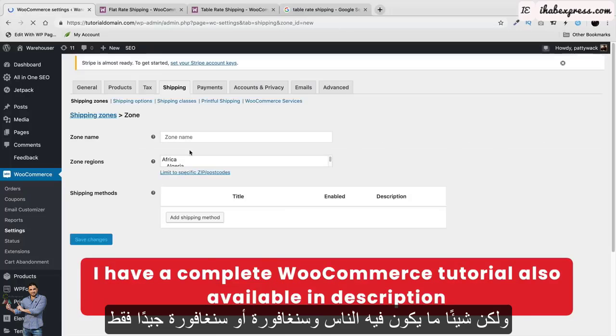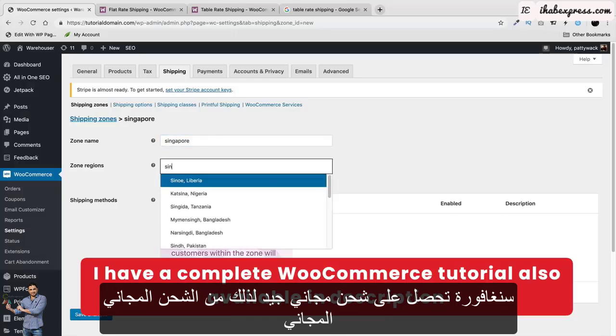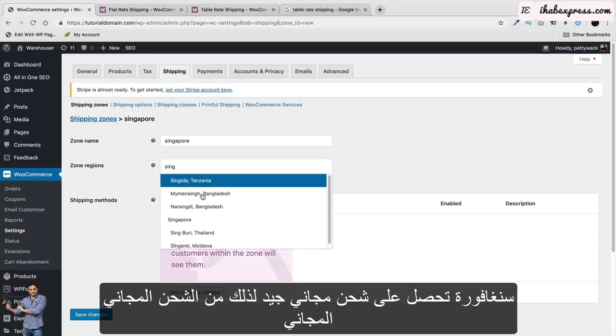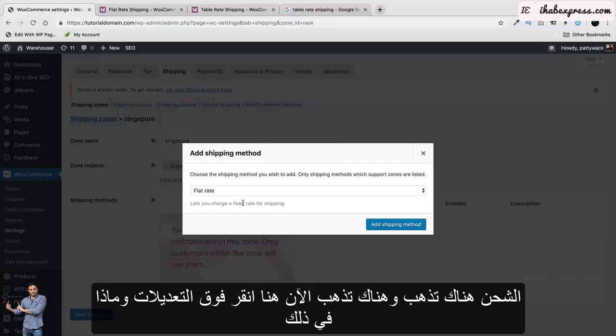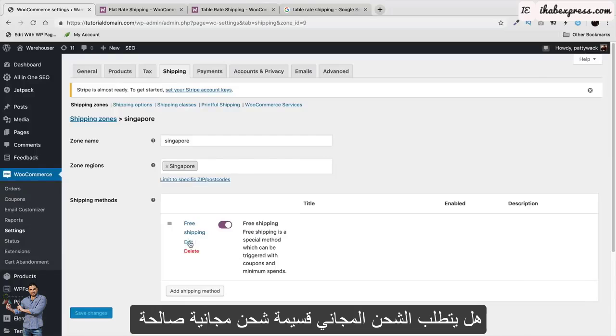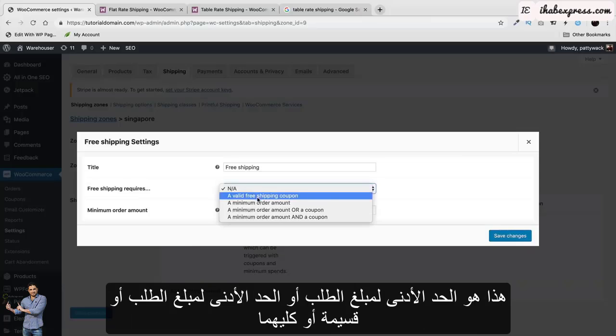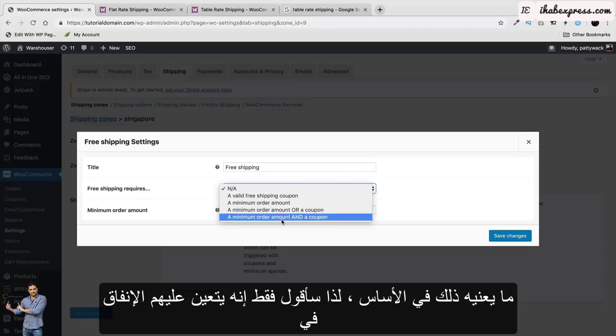So add a shipping zone. We can put something where people in Singapore get free shipping. All right. So add a free shipping. There you go. Now right here, click on edit. So what does free shipping require? Does it require a valid free shipping coupon, a minimum order amount, or a minimum order amount or a coupon, or both? So that's basically what it means right there.